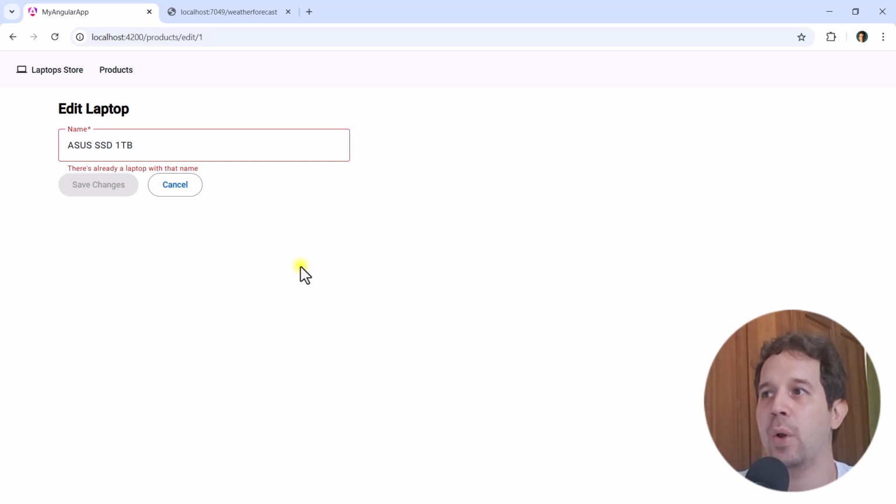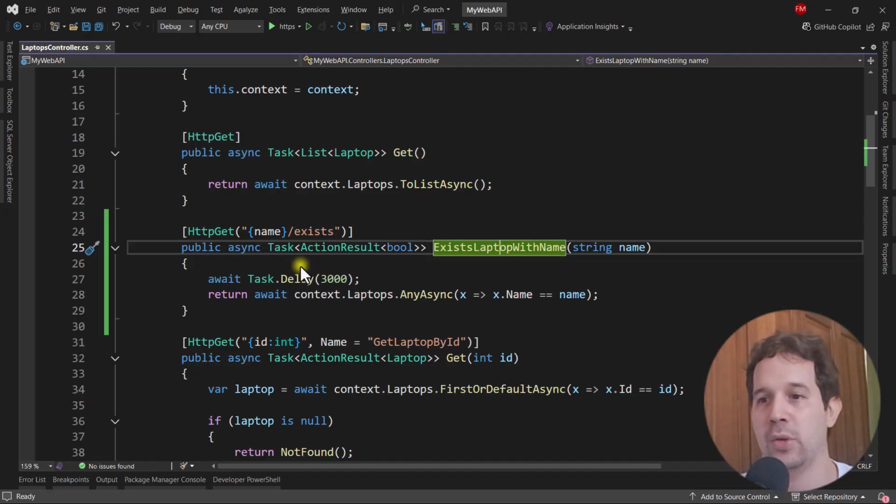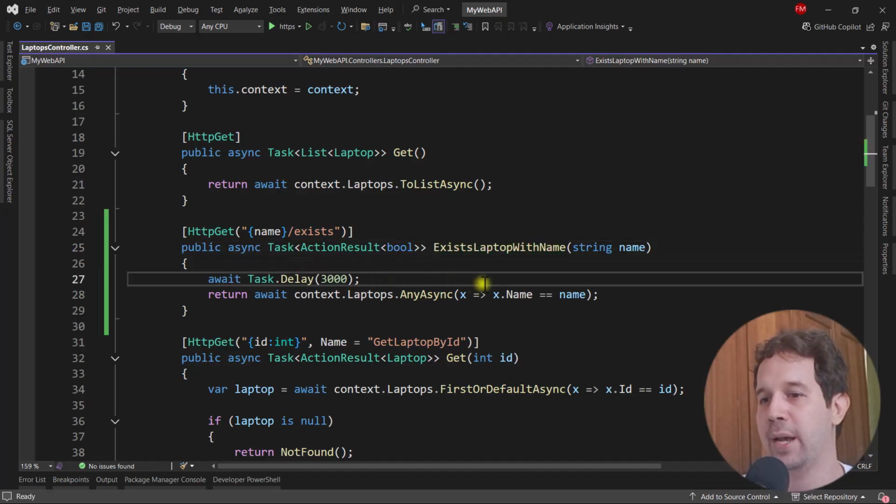So therefore what we're going to do is extend our functionality so that it takes into account that we can be in either creation mode or update mode. So let's see that. First, let's come back to Visual Studio, back to our web API, because I want to receive here the ID of the laptop.